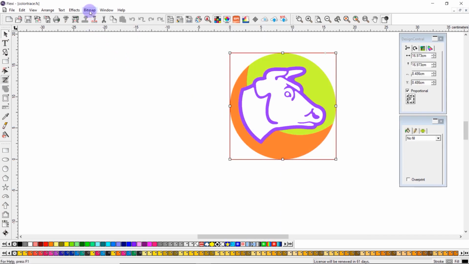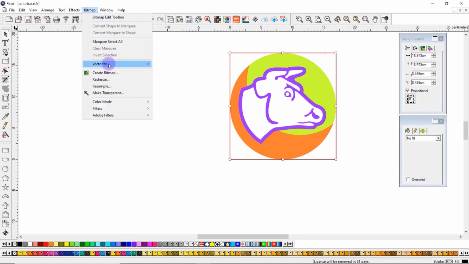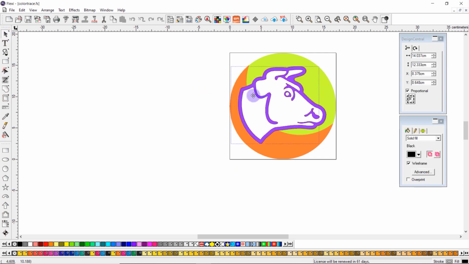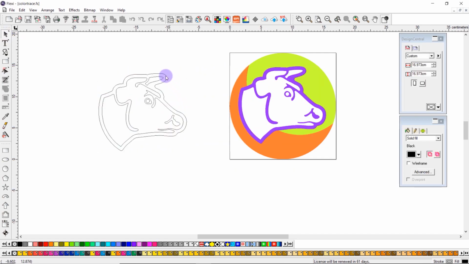First of all, if I come back to bitmap, vectorize, and auto trace, let's see what happens. Again, I'm going to click and drag and then release. Come back to my selection tool, but we see the auto trace has only traced the most contrasting color in my image. So let's see what we can do about this in Flexi.